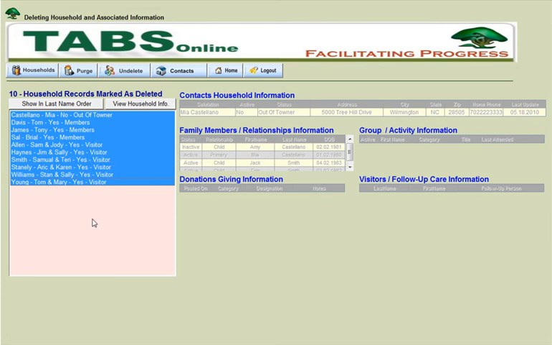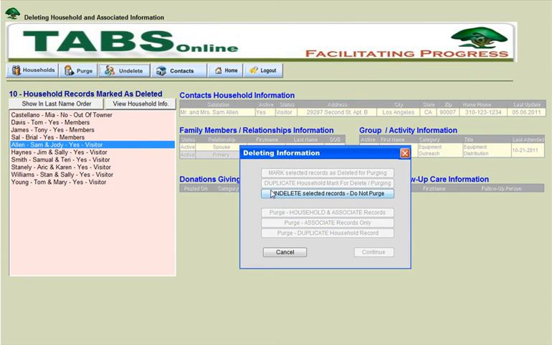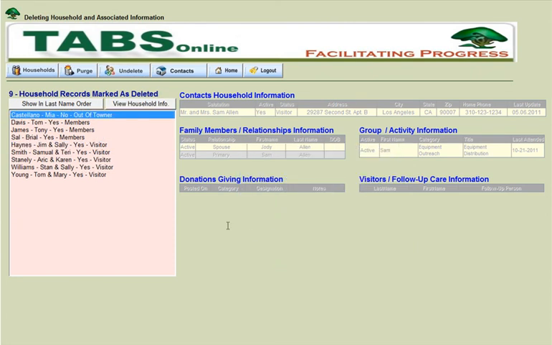The other option is, let's say we made a mistake and we didn't want to delete Alan, Sam, and Judy. We could actually go in and undelete them, select here, and actually continue, and it would actually recall them and now show us that we have 9 individuals who are marked as deleted.